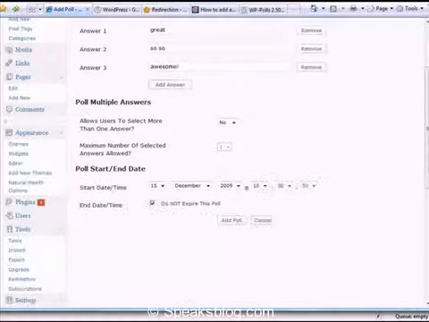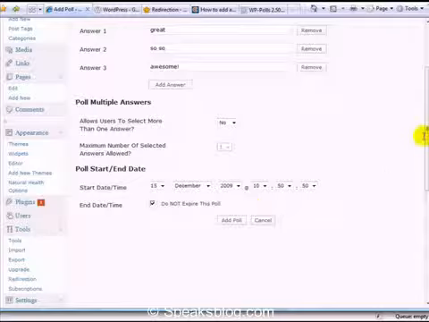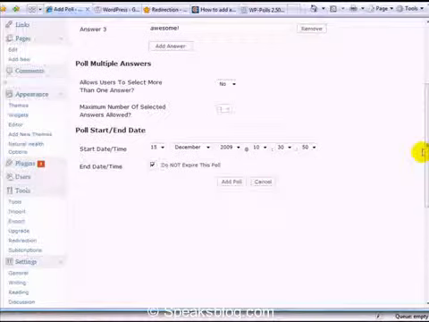And then you can allow people to select more than one answer or just one. You can also have the poll start at a certain time and end at a certain time. This is nice because you can create multiple polls and have them changed weekly, even though you're just setting it up once. Once a month, and you can have them stop and start and all that good stuff.